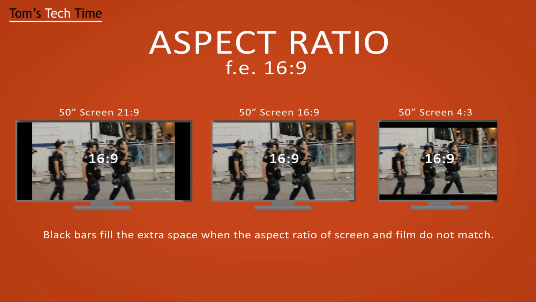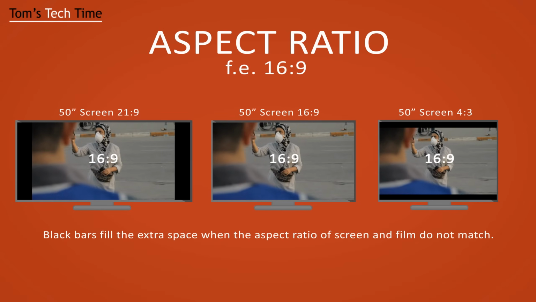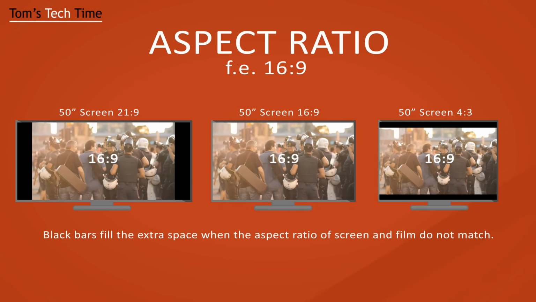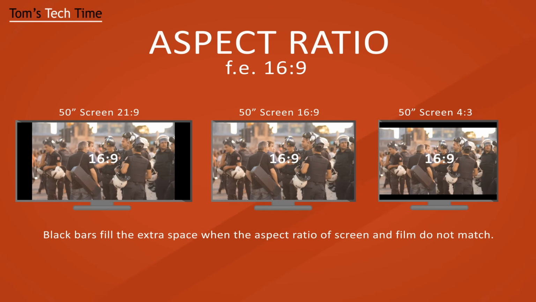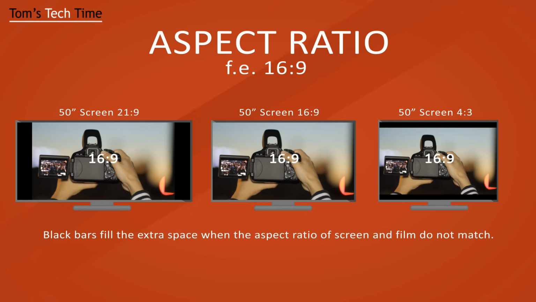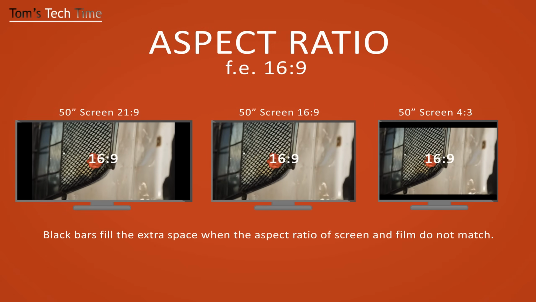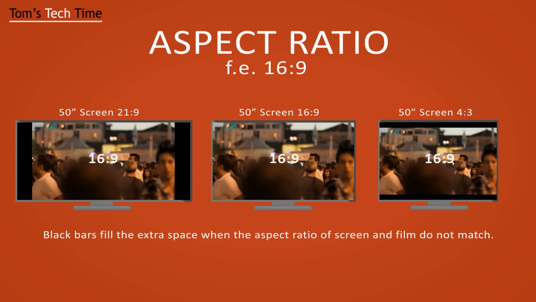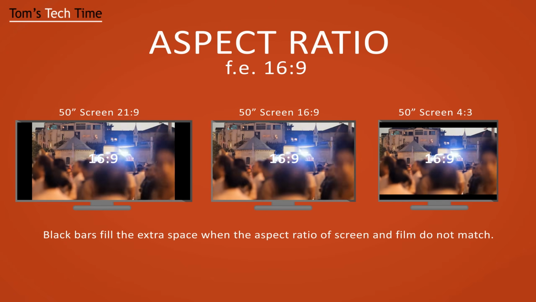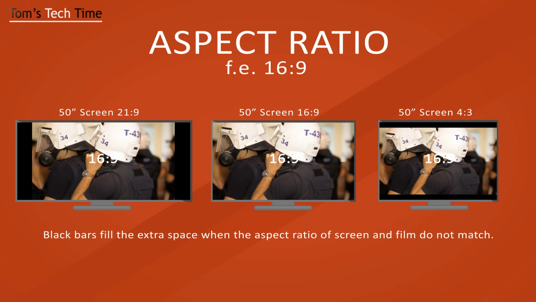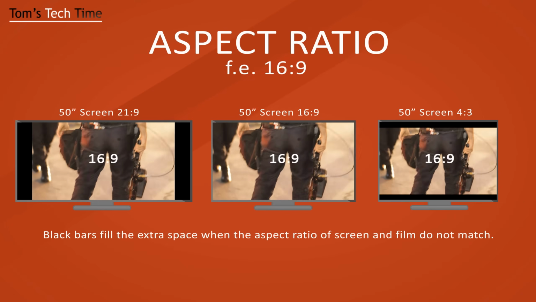Next, let's watch a 16:9 documentary of mine that I shot during the protest in Turkey in 2013. On the 4:3 TV at the right, black bars are added to the top and bottom of the image, because to be able to watch a 16:9 film on a 4:3 monitor, the picture has to be shrunk down. The film fits perfectly on the 16:9 monitor in the middle, and on the 21:9 screen at the left, it creates small black bars at the right and left because the screen is wider than the film.